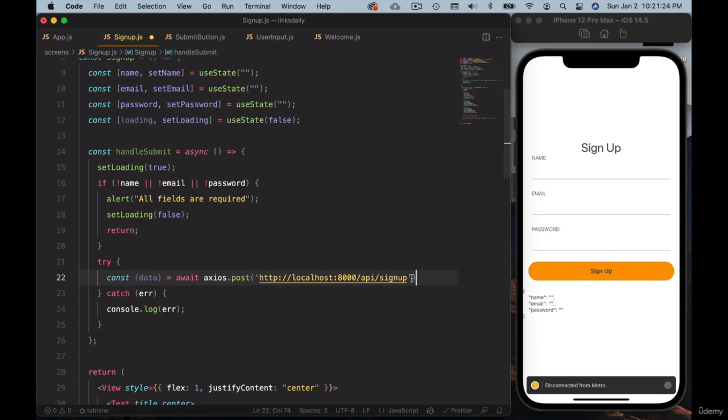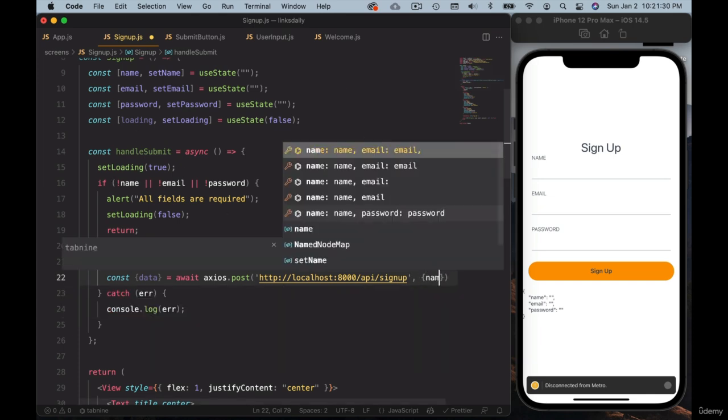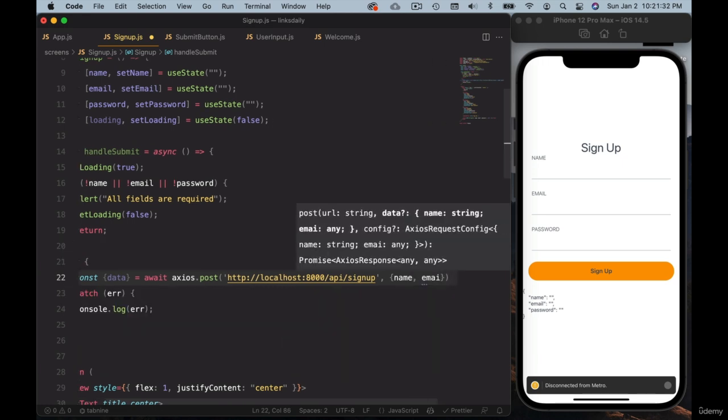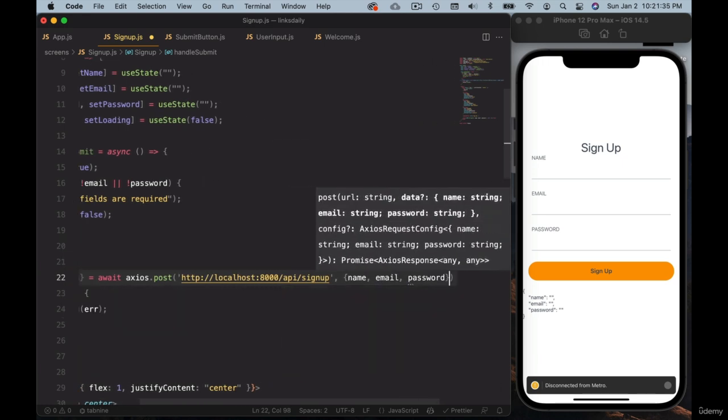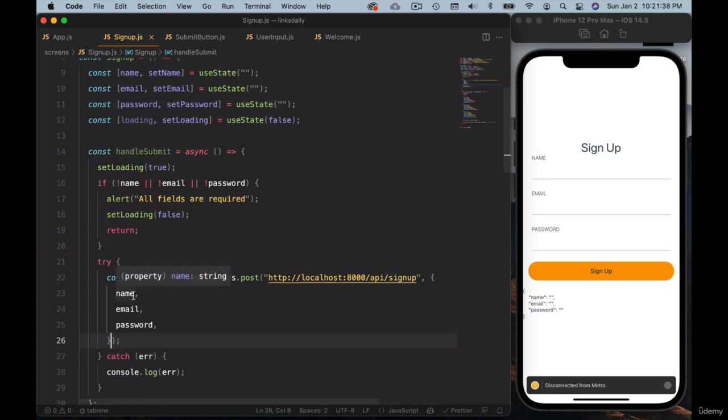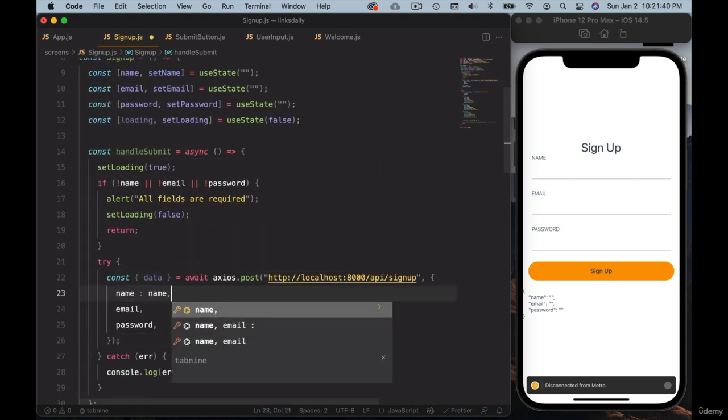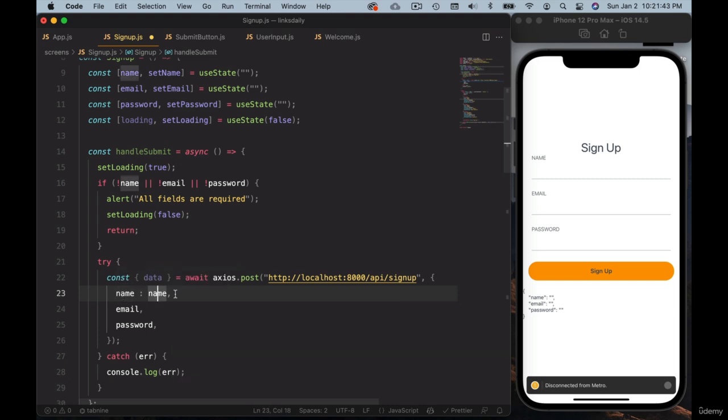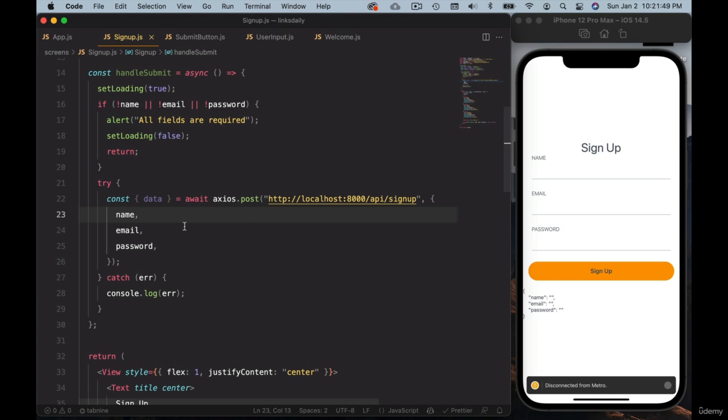And when we make a request, this is a post request, we need to make sure we are sending the data. So we are sending the name, email, and password. So name, email, password. Alright, so you must have noticed that when we're sending the name, we don't have to give the value like this, because the name and value are the same. So in that case, we just do it like this. Okay, so we make a post request with this data, name, email, and password. We're sending it as a second argument to the Axios post function. The first argument is the URL, second argument is the actual data we're posting.